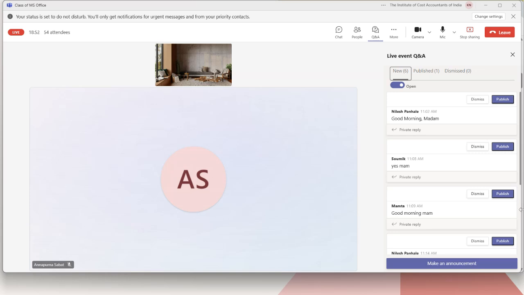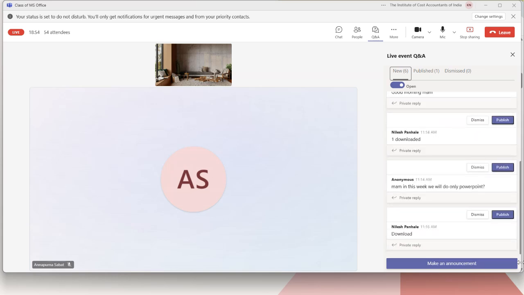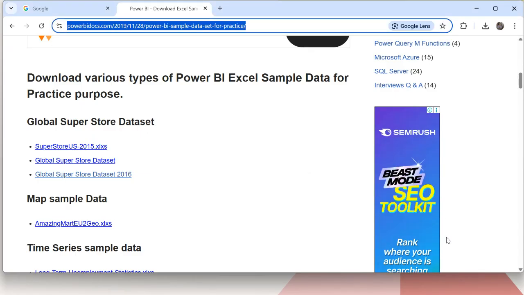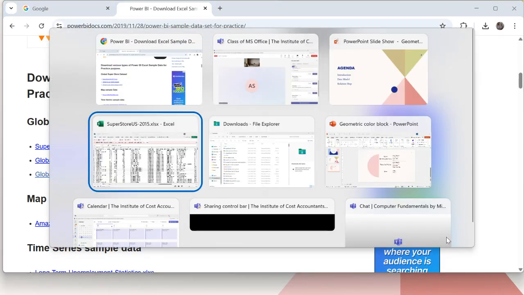Okay, so we are moving ahead. In this week we will do only the Excel. First we will complete the Excel, then PowerPoint, and MS Access is there. MS Access is one of the DBMS tools. We'll also complete that, and if time permits, then Outlook will be there. Okay, so after downloading, please check the file.